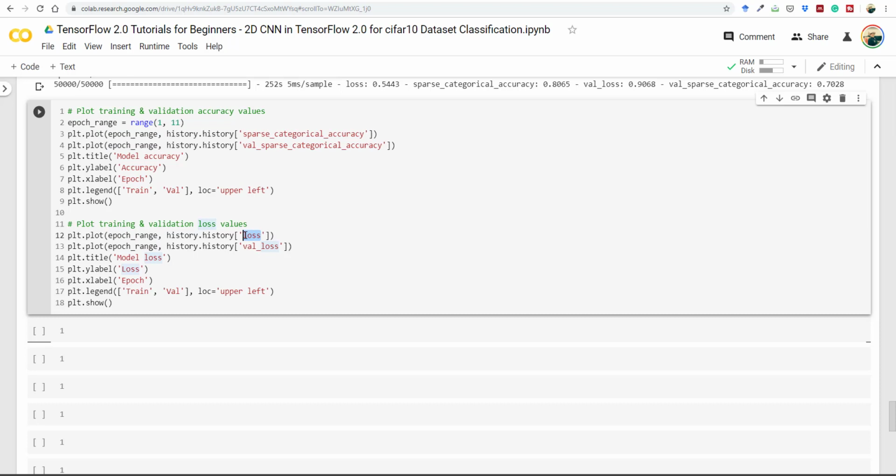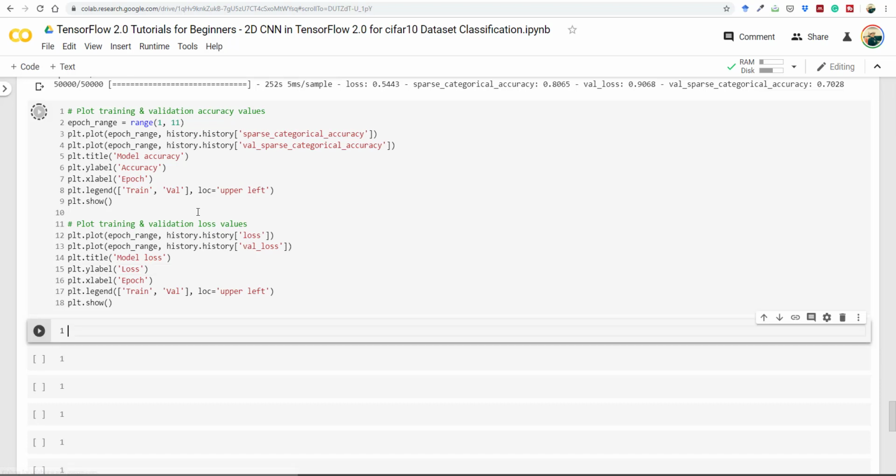The history is in the logs dictionary, and the loss key and the validation loss key represent the loss of the training and the validation set respectively. So let's go ahead and run this cell and see a plot of the learning curve.